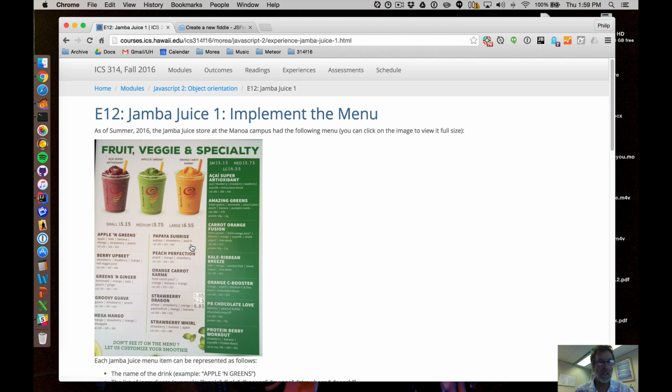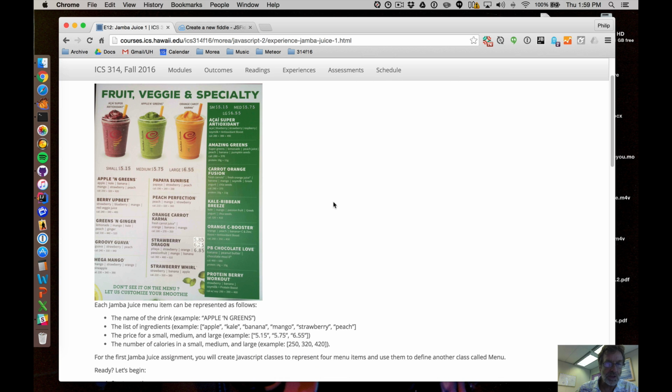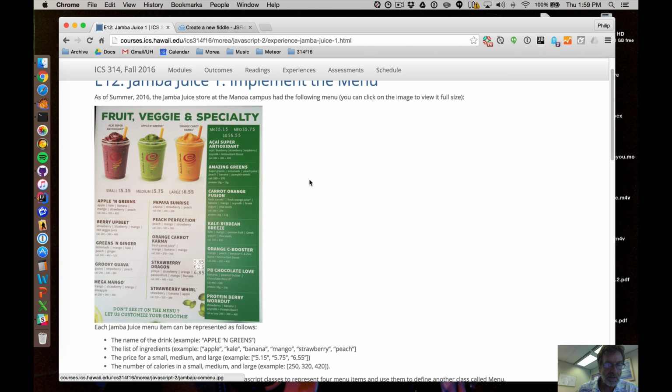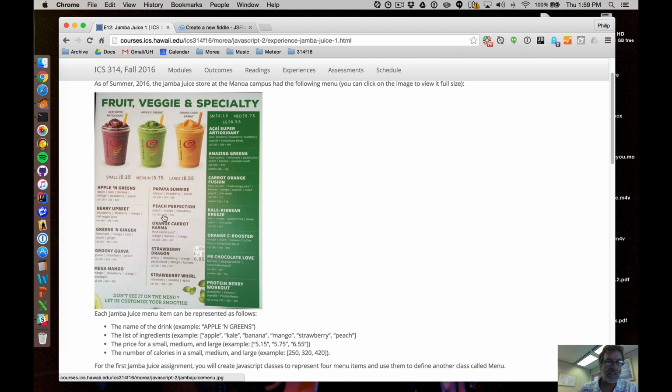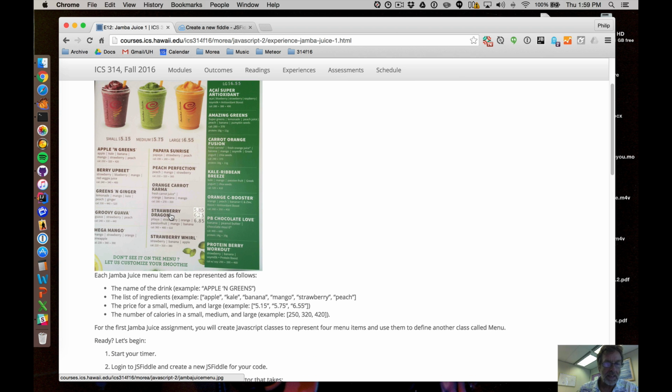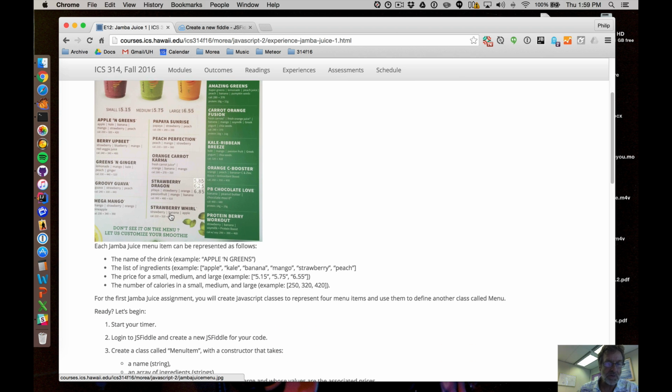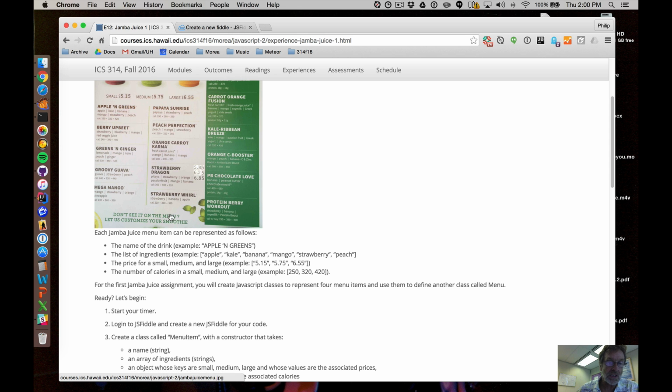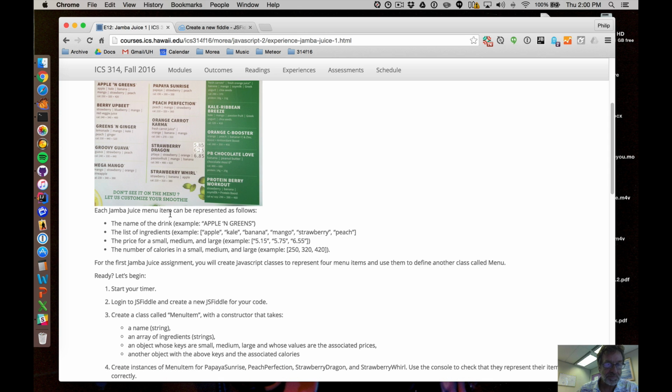So today we're going to do Jamba Juice 1, and the idea here is I was over at Jamba Juice the other day and I noticed this menu and I thought, hey, that would be kind of a good domain to represent in an object-oriented way, because we've got drinks and they've got prices and they've got ingredients and calories and so forth. So we can play around with this and at least explore the syntax and the semantics of simple classes in JavaScript, which is all you're going to really need.